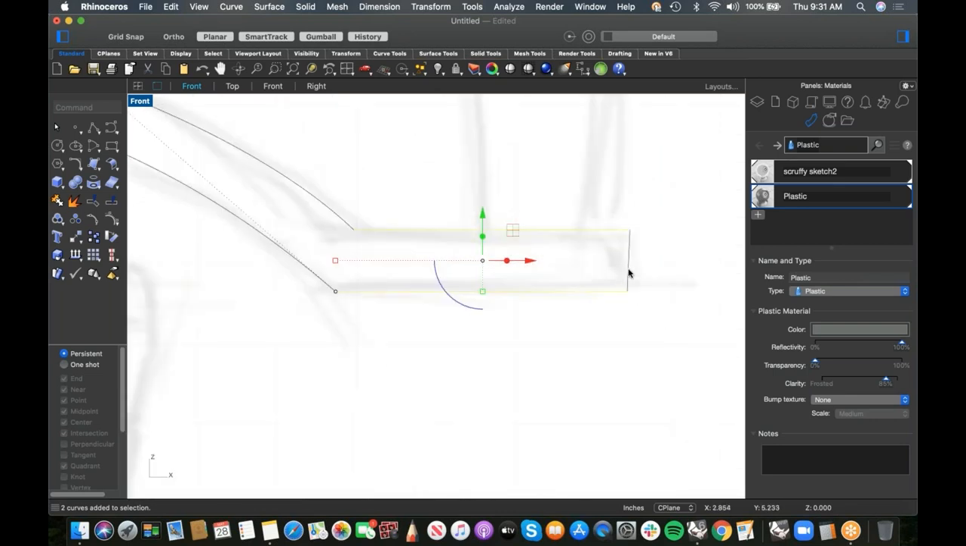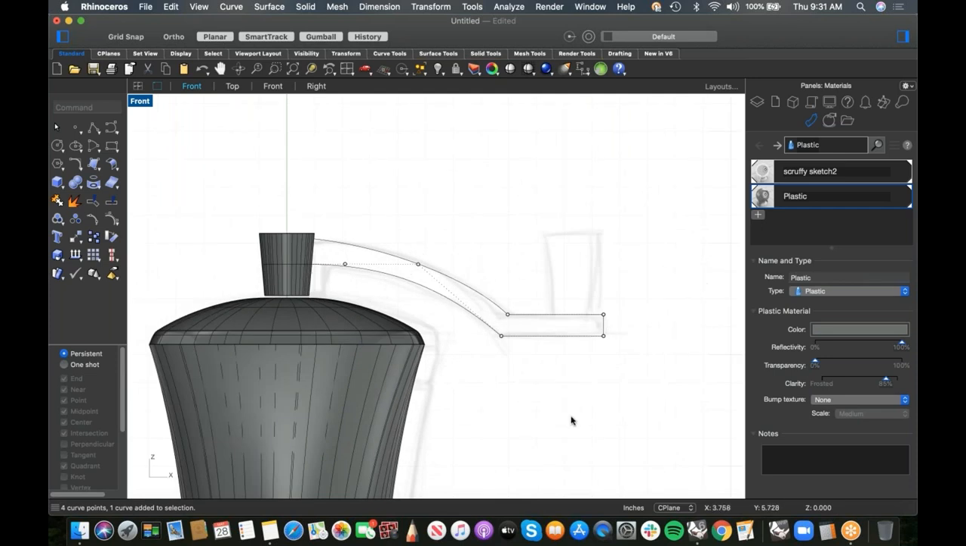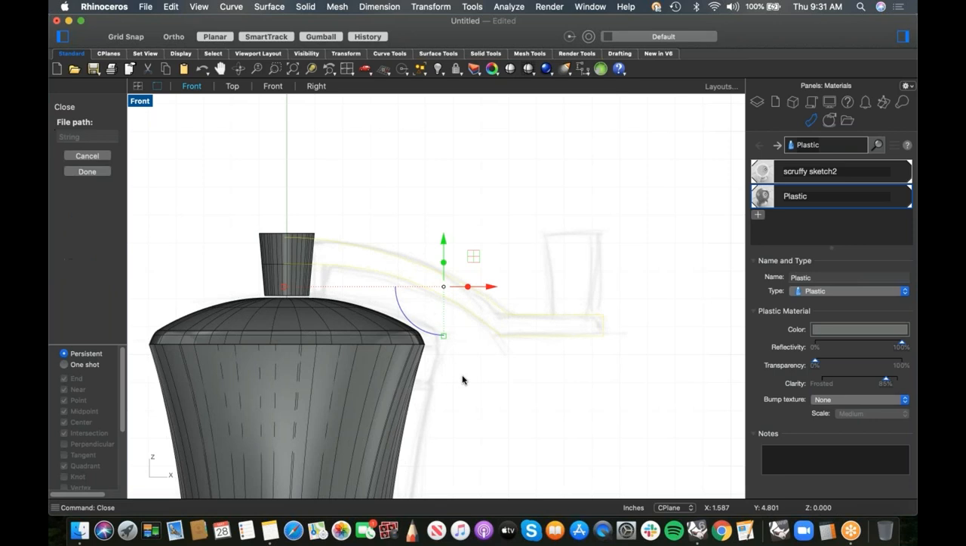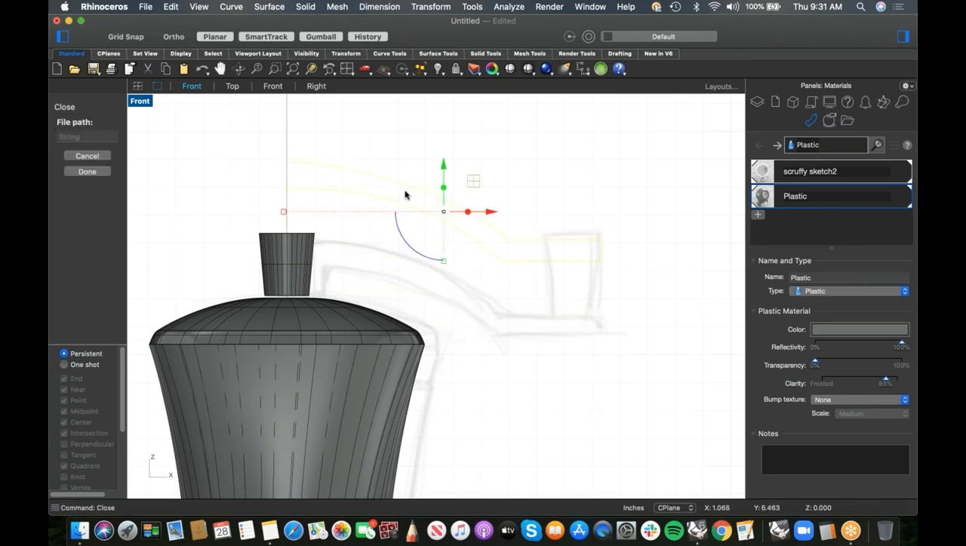If you notice, this line is a little bit skewed, and I want it to all be lined up nicely. So I'm just going to grab all those points and scale to zero in that direction. And that flattens it right back out for me. I'm going to join these up, run the close command, and it should give me a closed part.